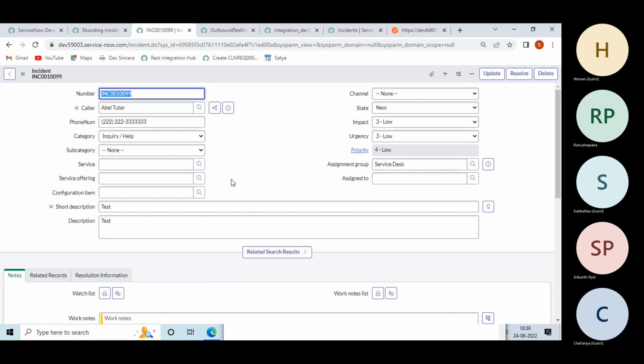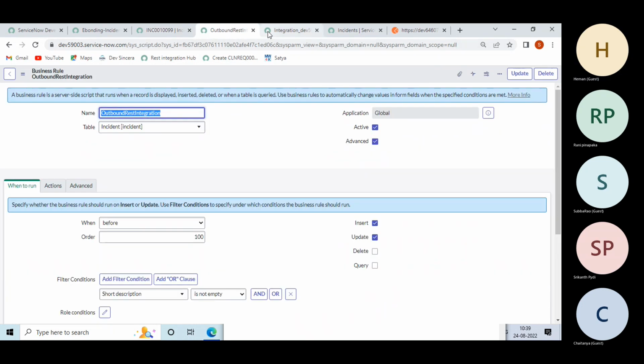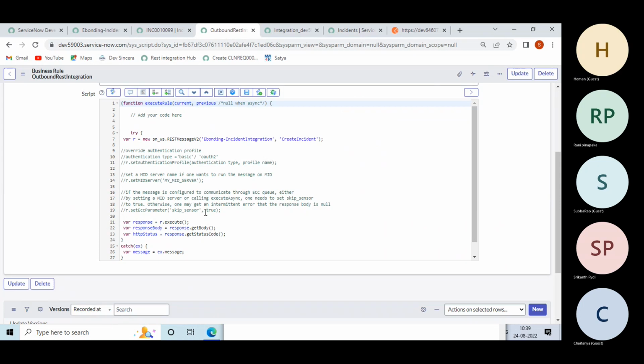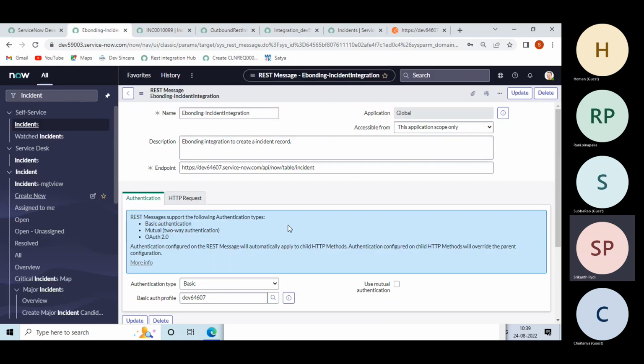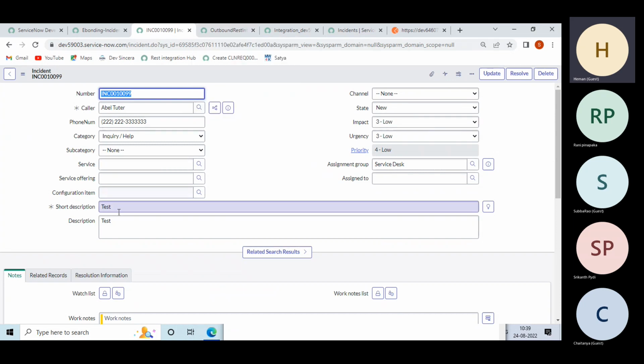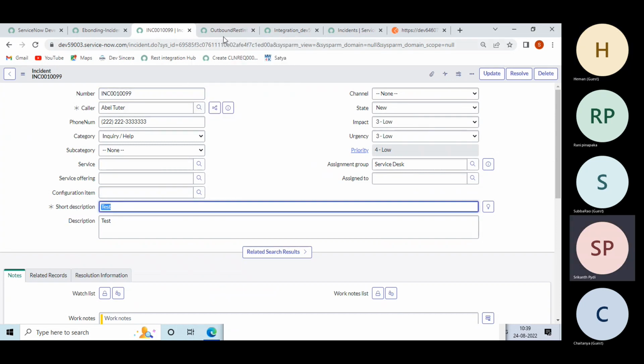Yeah, checking. No, it's not created. Let me check the business rule. Yes, it's created now, but the short description is empty and the caller is also missing. That's what I'm saying.